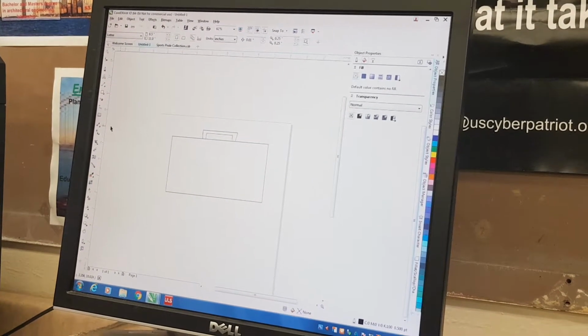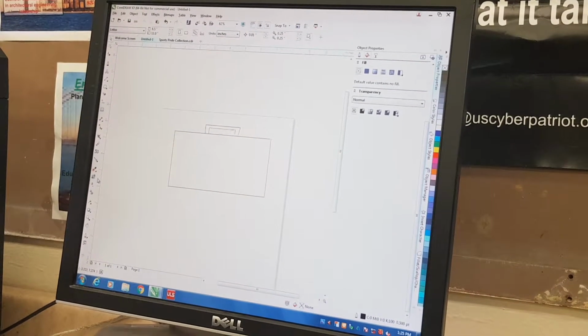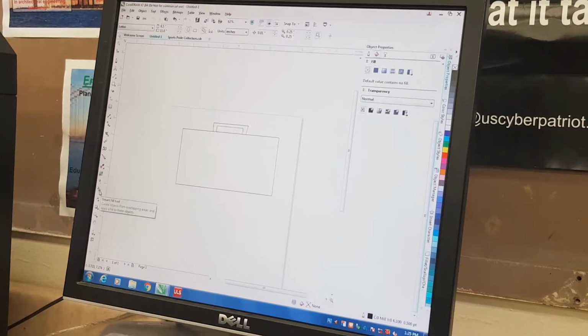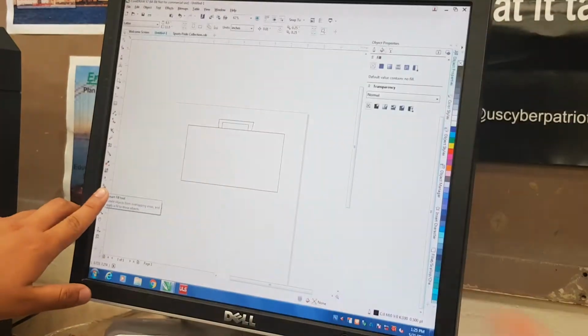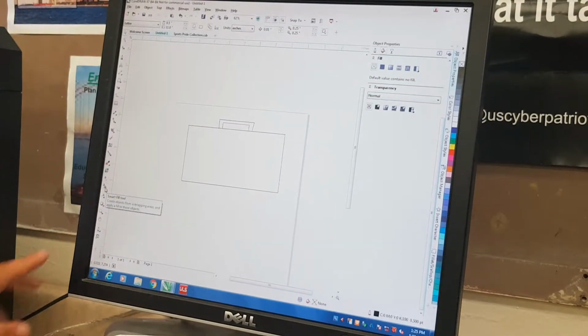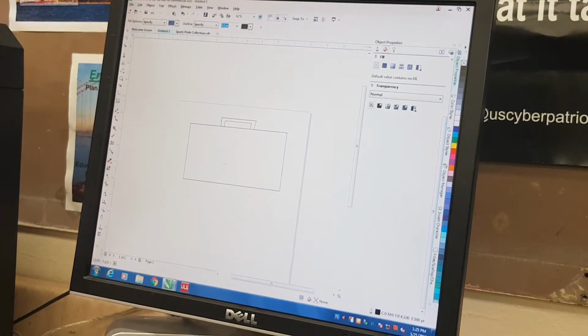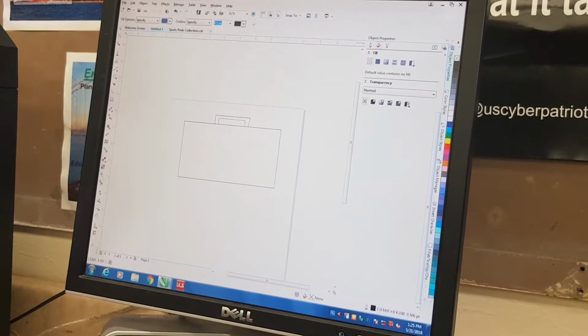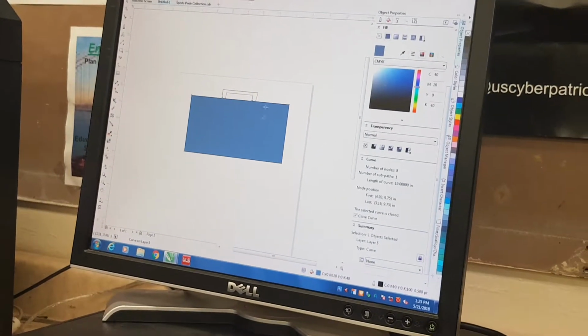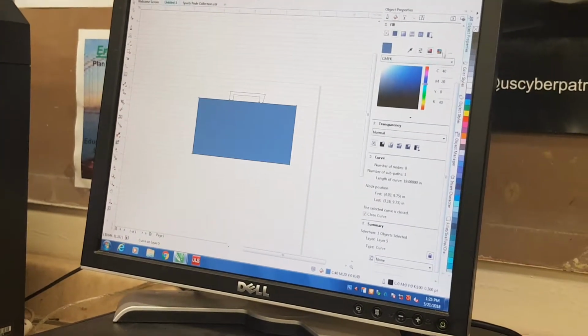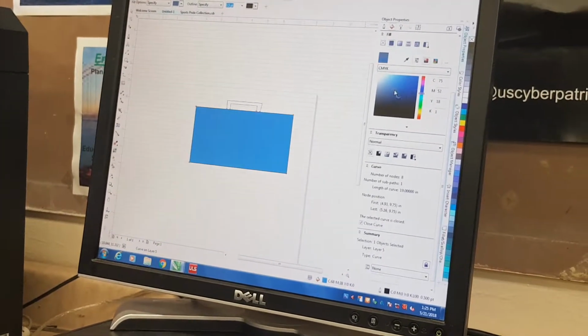Next up, I'm going to show you how to use the outline tool, or not the outline tool, the fill tool. The interactive fill tool, or the smart fill tool. The smart fill tool. My bad. So it's over here. You just click on it, and it gives you these little crosshairs, right? All you need to do is just click inside the shape that you want to fill, and then you can adjust the color of the fill here.